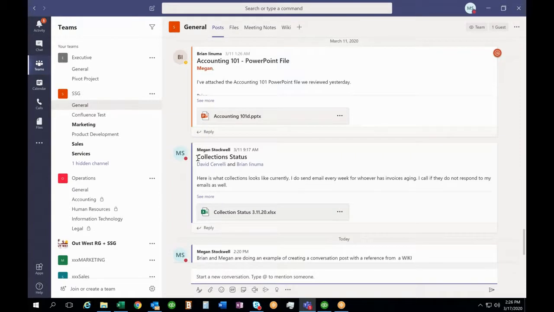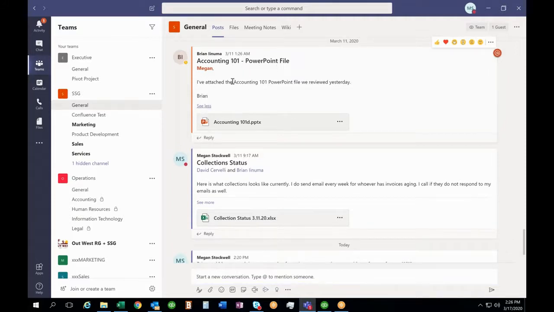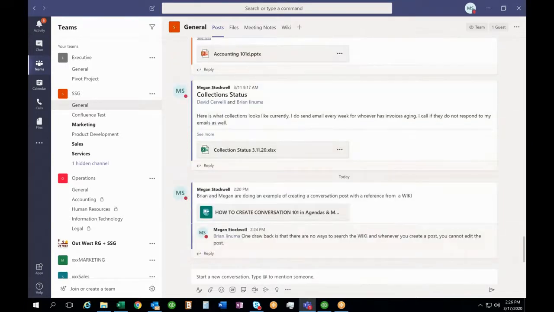So basically, subject line is bigger and in a bold font, and so it helps you identify the conversations better. So this one says "Accounting 101, PowerPoint file." Here's the file. You can also write in the body, and we're going to show you how to do that.